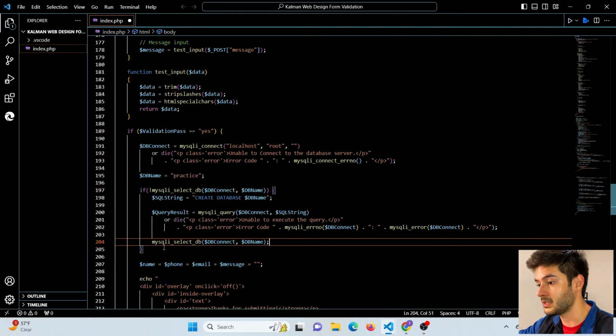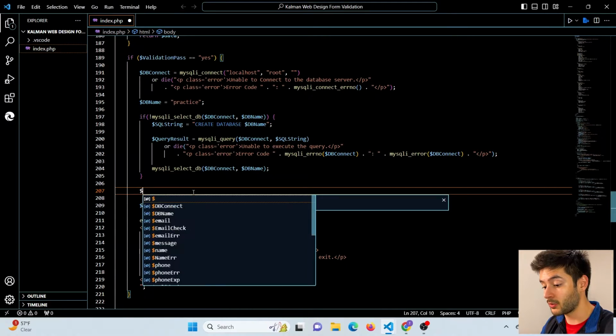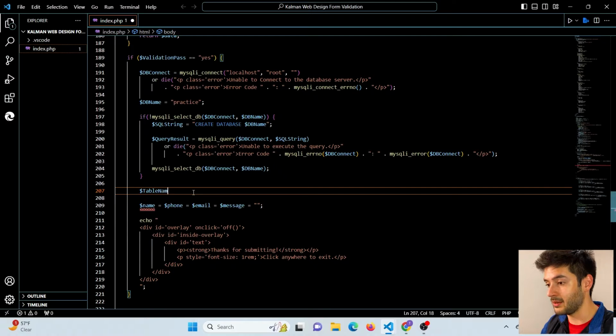And then we want to add the ending semicolon. Now we have created our database if it does not already exist. But now we need to create a table within our database. So now we're going to create a variable called table name, and we're going to insert what we want our table to be called.